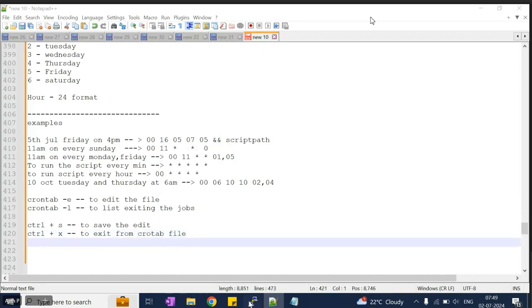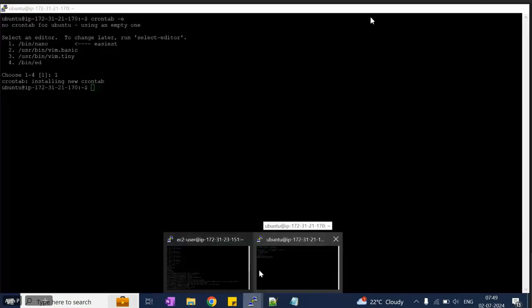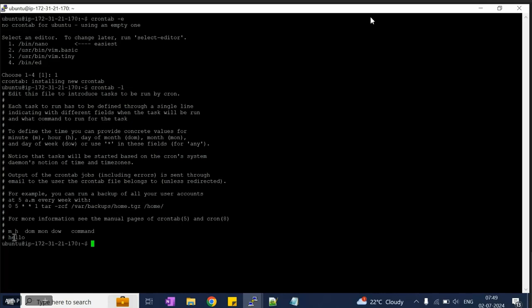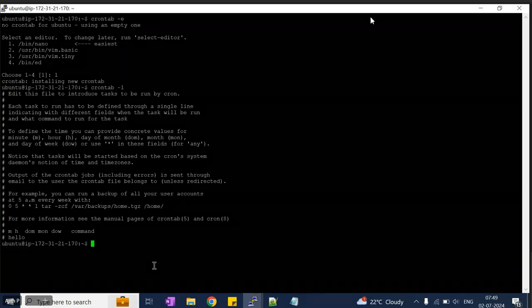So if you see my crontab file, now I just mentioned hello, right? crontab -l. You see here it is saved like this. Just see, the example is provided here already. Like this, you have to place it and execute it. Okay.